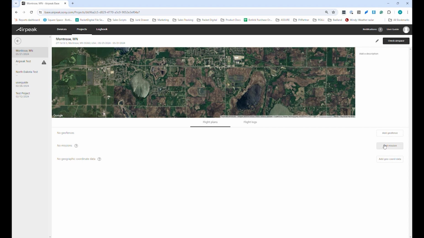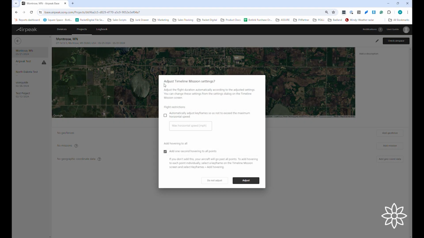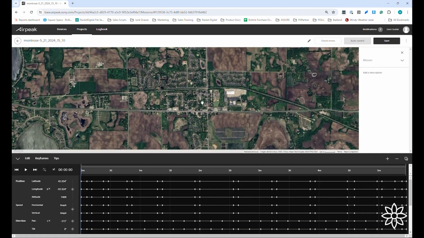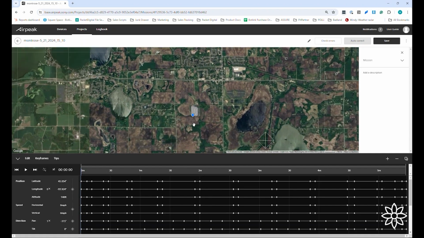And it's as simple as adding a mission, which is over here on the right hand side. And then we're going to come down to import file for a timeline mission, which has our KML option. So navigate to our KML, hit open. And remember, we saw this pop up when we were exporting out of Polli. We're going to remember we want to say do not adjust. Give this a second. I think it's a little bit to the southwest. Yep.